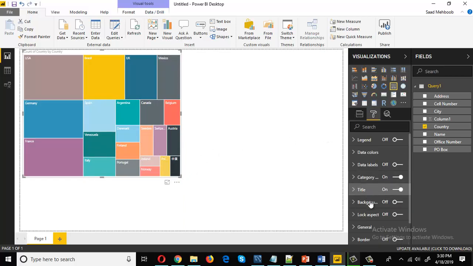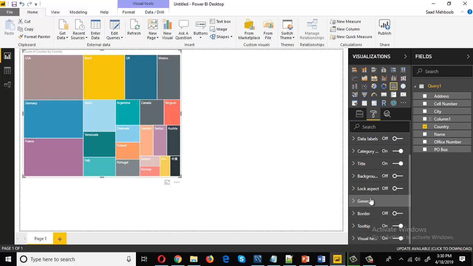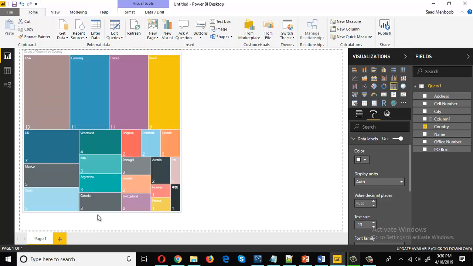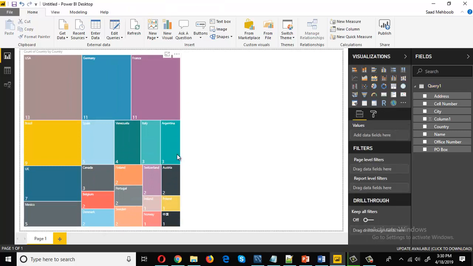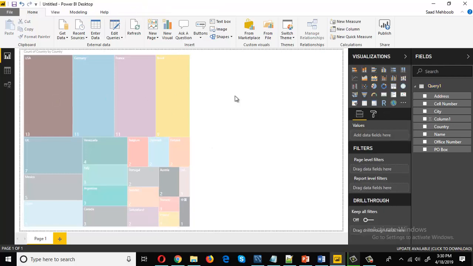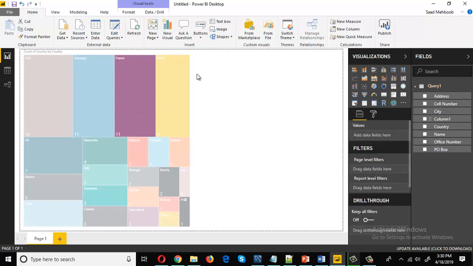I'll enable the labels so that I can see the number clearly. Data labels is on. I'll make it a little bigger here. So now I have this information available. I'll make it a little bigger. Okay. Now from the country, my next drill down would be the cities.